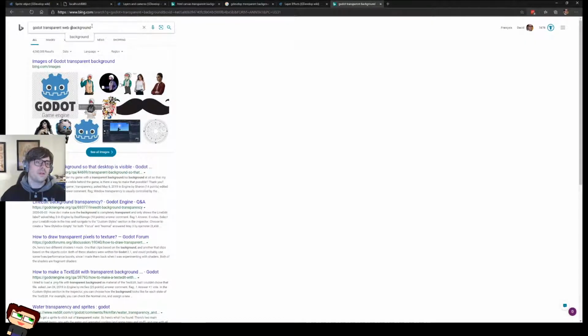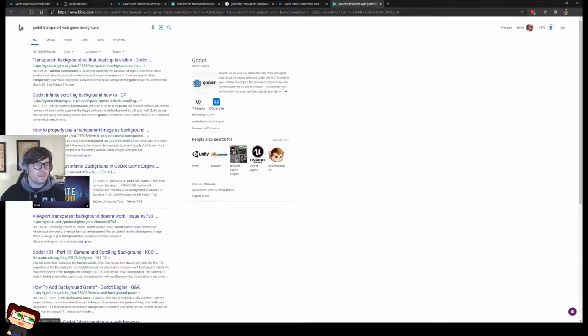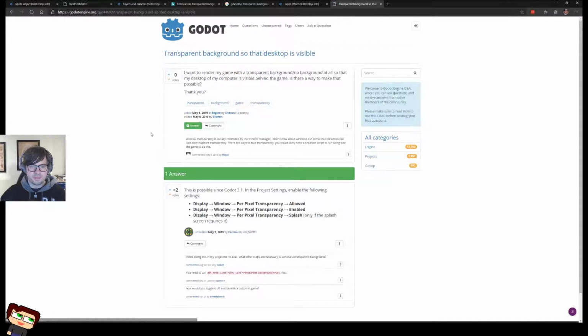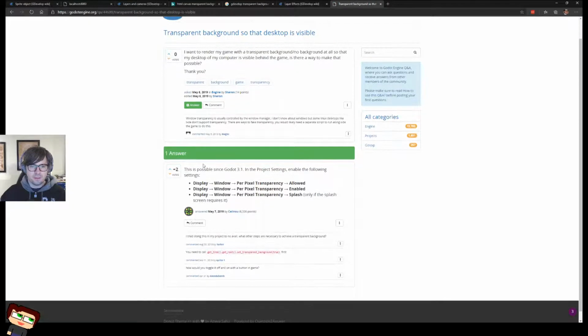Web game background. Let's try that. Here we go. Transparent background so the desktop is visible. This is possible since Godot 3.1. In the project settings, enable the following settings. Only if the splash screen requires it.